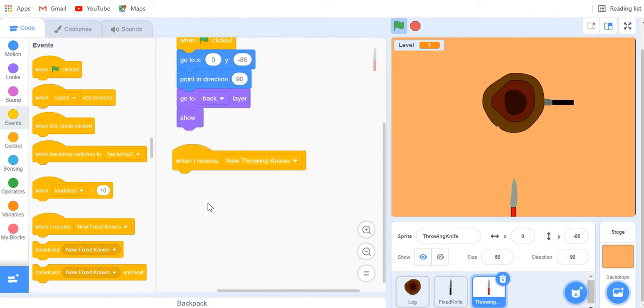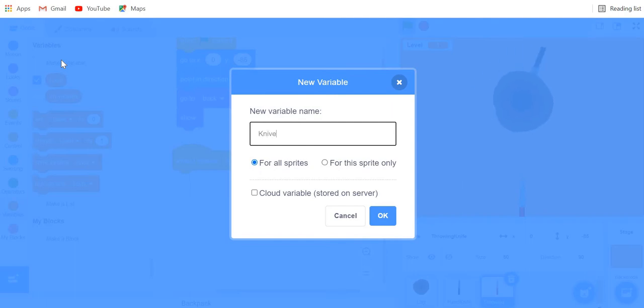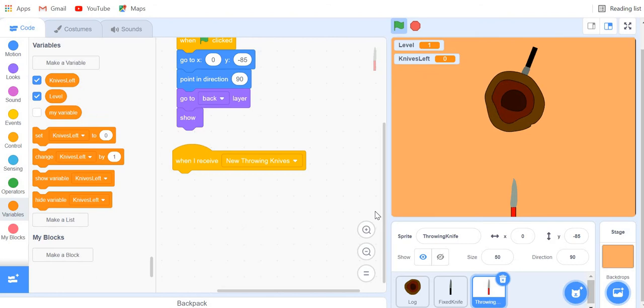So here, when I receive new throwing knives, I want you to imagine a situation where the level has changed, the user has a bag, and somebody magically puts some number of knives inside that bag. So probably somebody puts 10 knives inside the bag, depending on the level. I'm going to use a variable to keep track of that, and I will call it knives left. This variable will keep track of how many throws I'm yet to make.